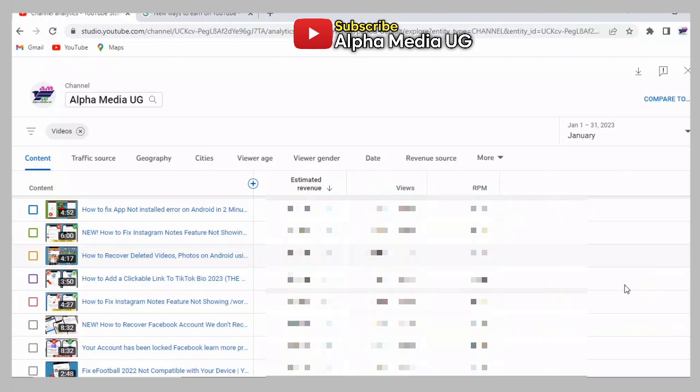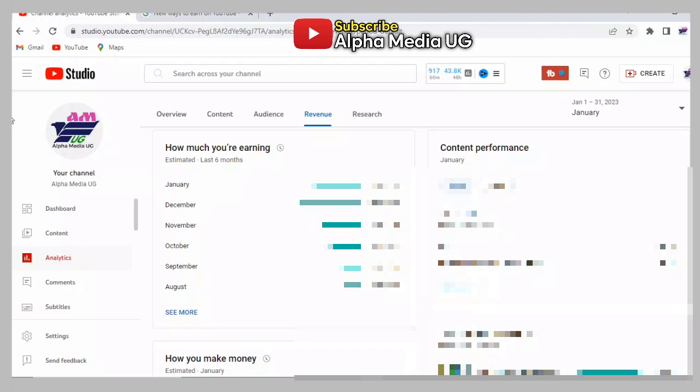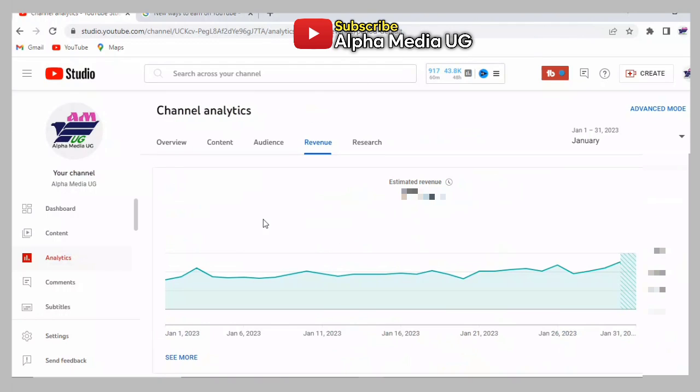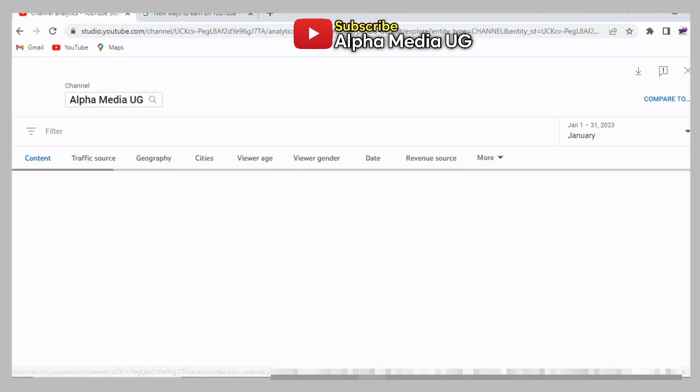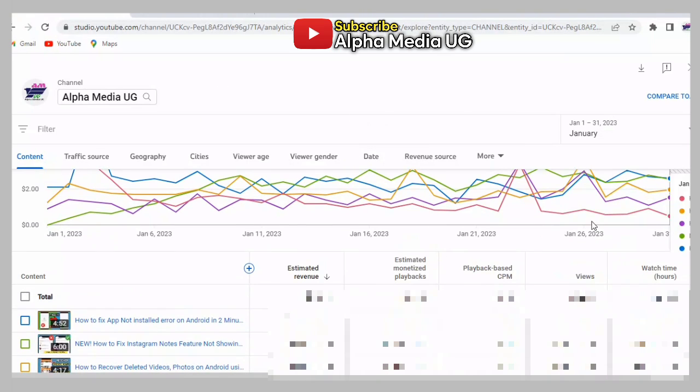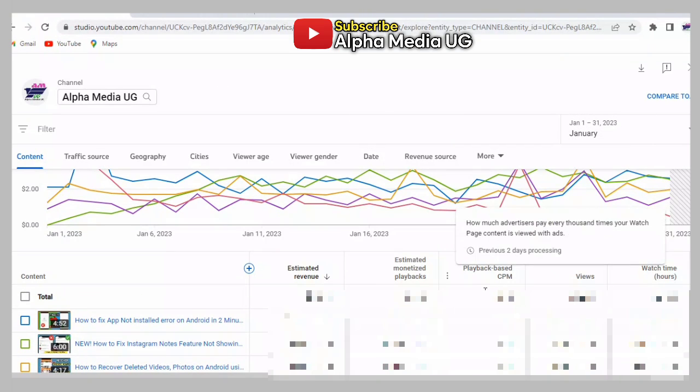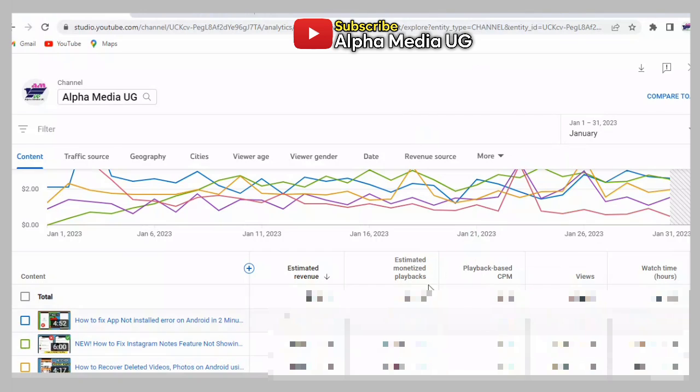Now for the CPM, it has also been separated on a different tab. So what you're going to do, you go to your analytics still of revenue, and then just below you click see more. So still here it will be able to bring the general overview. So you're just going to scroll down and then you'll be able to see the estimated revenue and the playback CPM of both the channel overview and for individual videos.